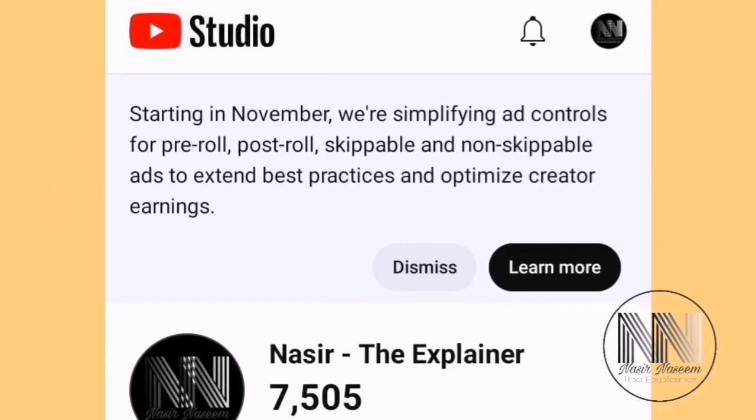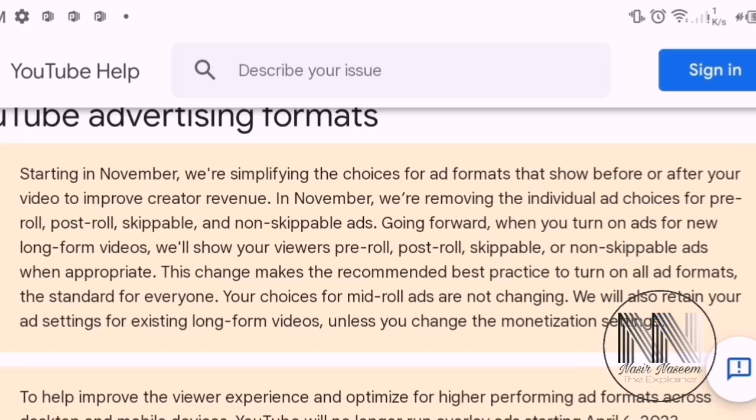Guys, today when I opened my YouTube Studio application, I had a notification like this: Starting in November, we are simplifying ad controls. So what is this notification about and what should we do about it? To know more, click on the notification.